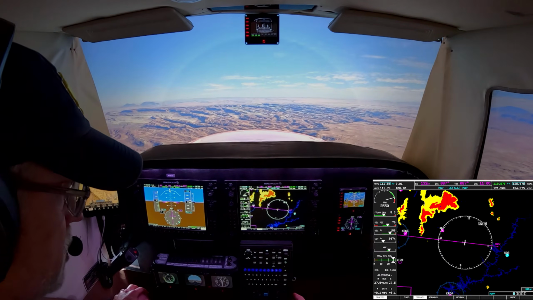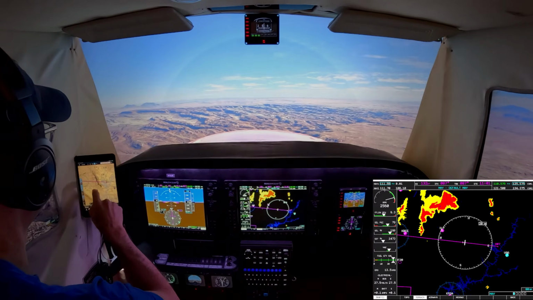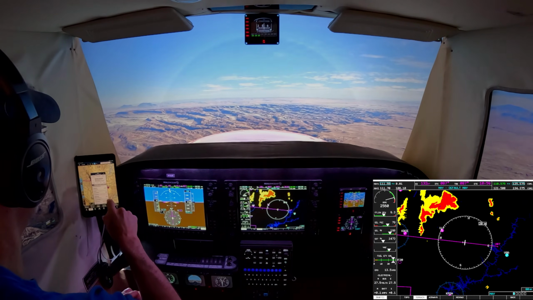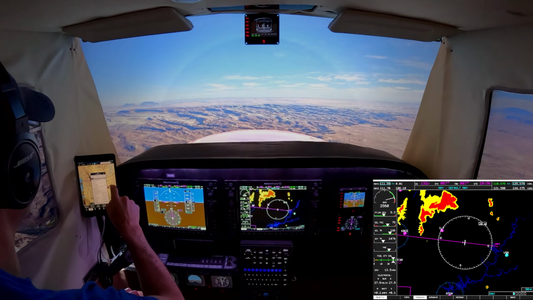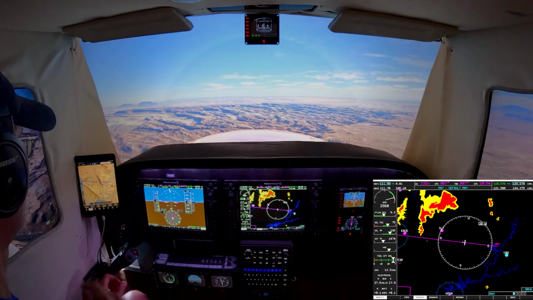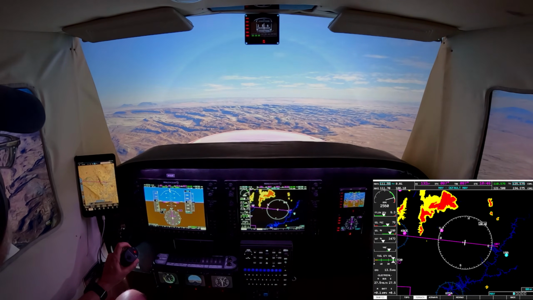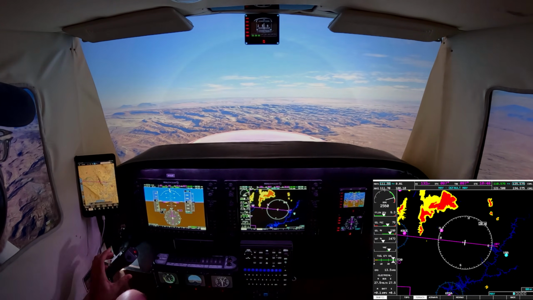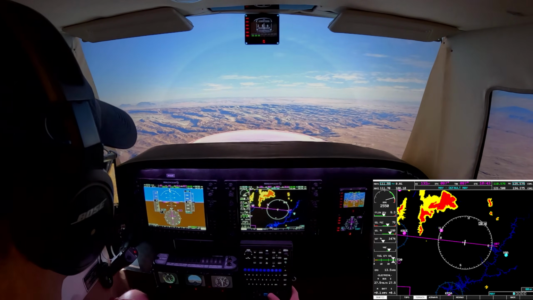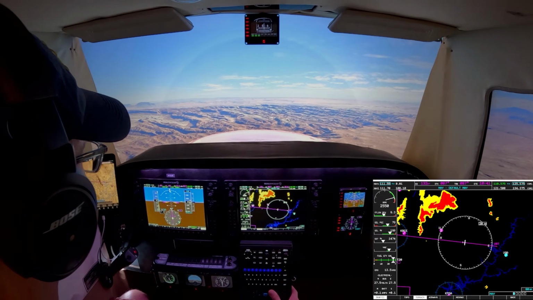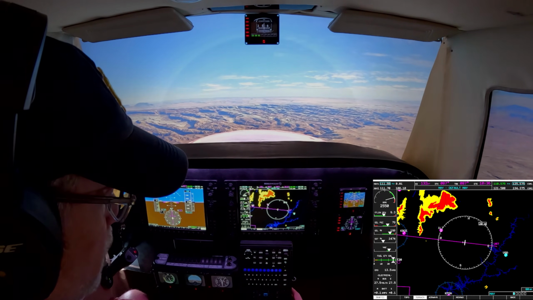And we can start that gentle descent. I'm going to tell, who are we talking to, Denver? I'm just going to say center. Center, Cessna 15 Juliet Golf is going to descend 8,000. It's always good to tell them. Roger. And when you start not doing what they think you're going to do, they're not surprised.